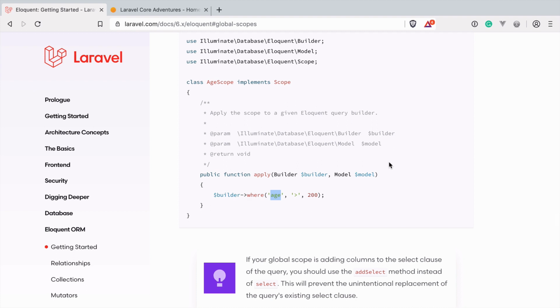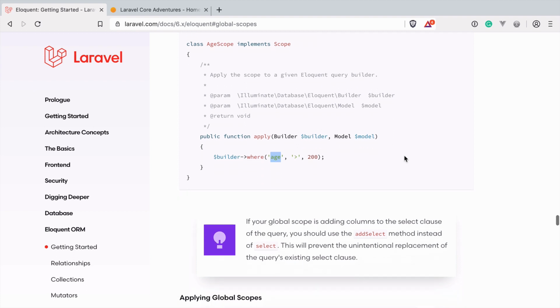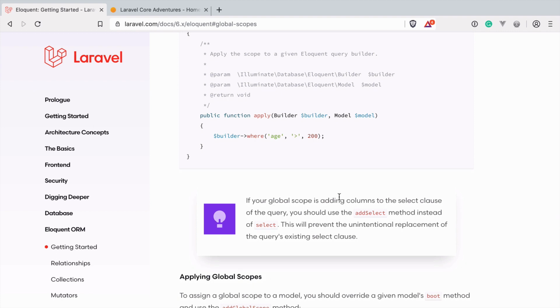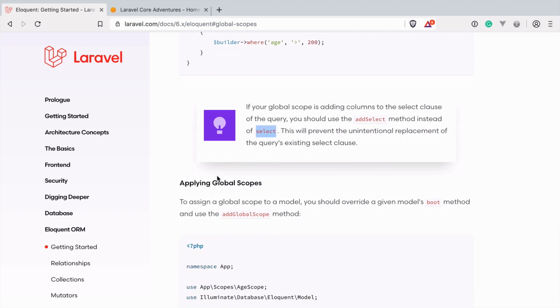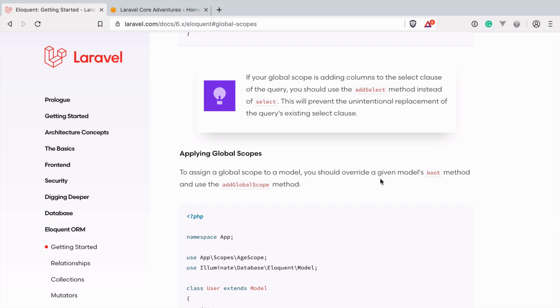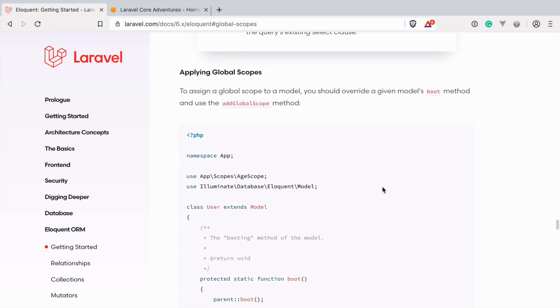Let me check if this is now specific to a model, or can I use this with every model? Let me see. If your global scope is adding columns to the select clause of the query, you should use the addSelect method instead of the select method. This will prevent the unintentional replacement of the query's existing select. Let's see how we can apply global scopes. Maybe this will answer my question.